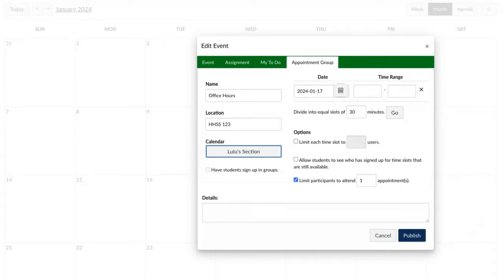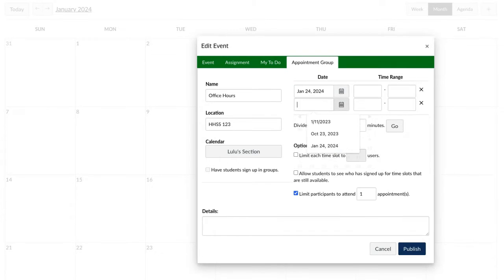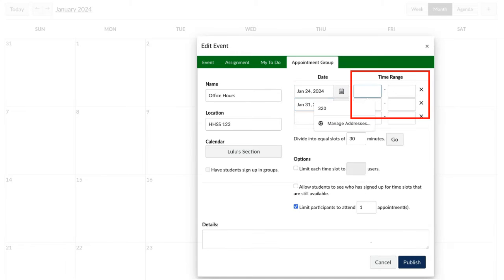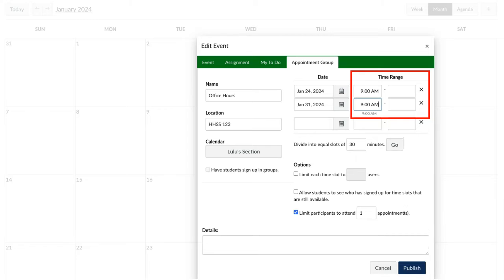Select a date by clicking the calendar icon. If you have office hours every week, make sure to enter all the dates. Set the time range for the appointment by typing in the time range field.